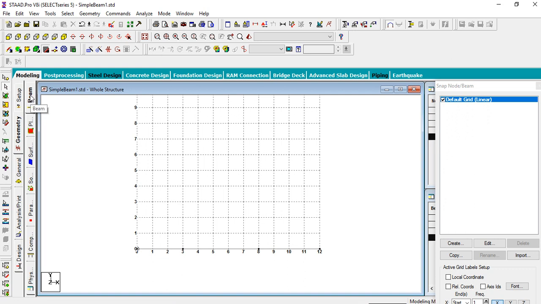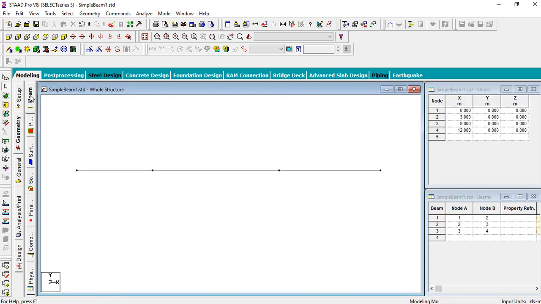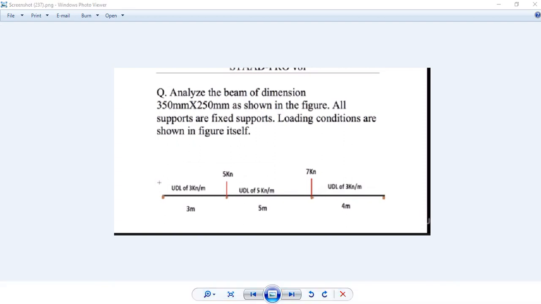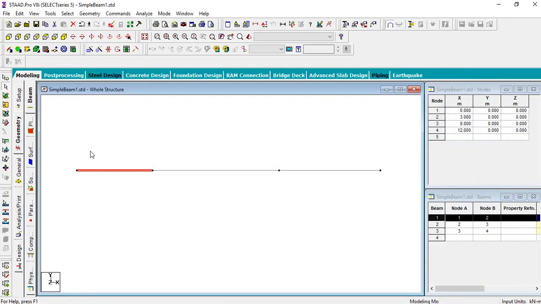Right at the left panel here, you see beam. Click on the beam, then this is your beam, and each of the spans are here: span 1, span 2, and span 3. Now the next thing for us to do is to give the dimensions of the beam. Here we have 350 millimeters by 250 millimeters. So let's add the dimensions to our beam here.